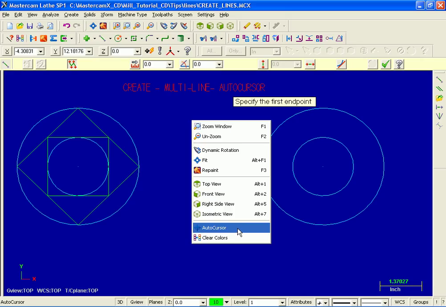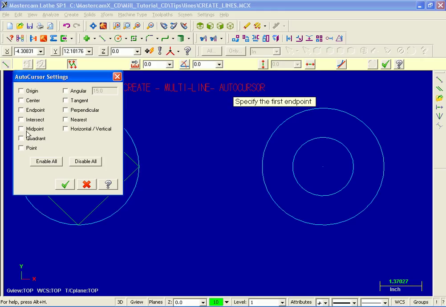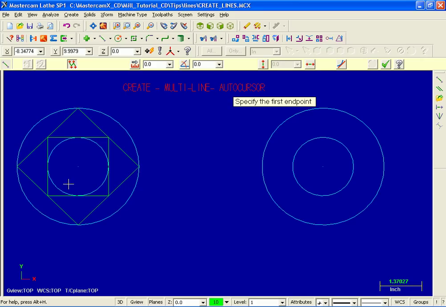Let's move into auto cursor, and what I'm going to do is put a check against endpoint and put a check against quadrant, and that's all. Just these two options, endpoint and quadrant. Now I'm going to go down to the bottom. I'm finished here, and I'm going to pick OK. Now for the prompt, specify the first endpoint. As I move up to the top of the circle, there's my visual cue for quadrant. I'm going to pick it. As I move on down to the left, there's my visual cue for quadrant.